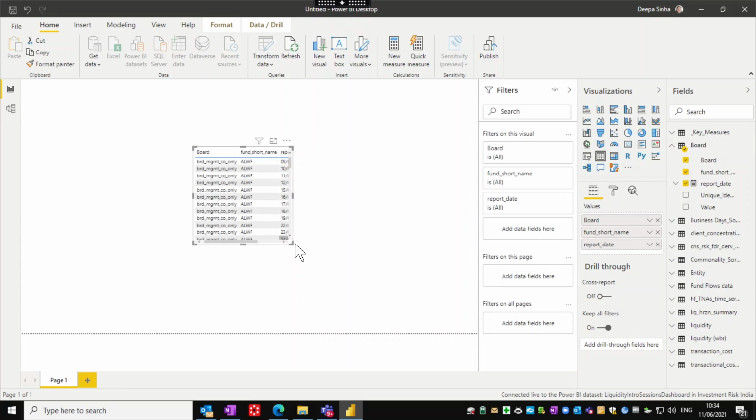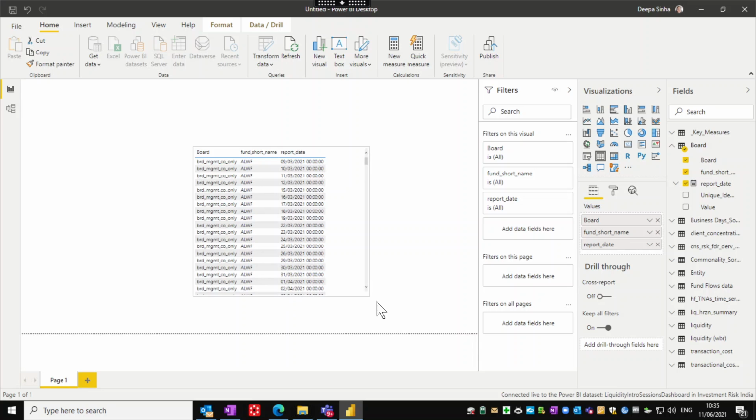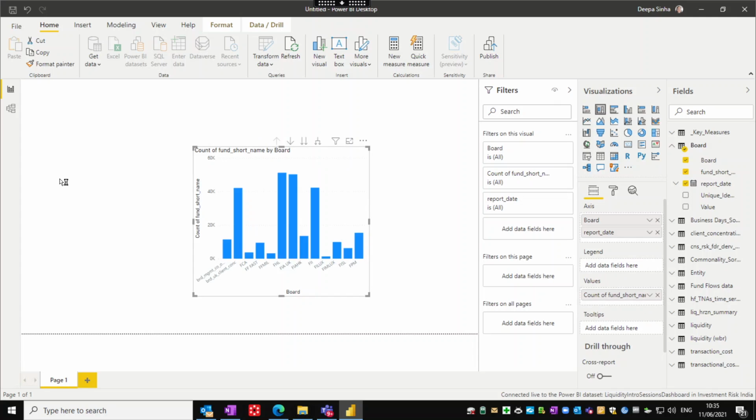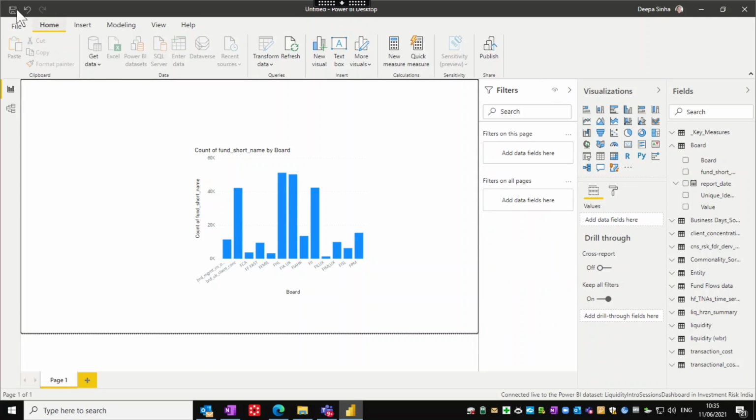Okay. So these three things I have just used are showing me which boards are for which of the funds I'm using. It is just a very simple thing that I'm trying to show. So now what I'll do is put account. Okay, this is my visual and I just want to publish it.